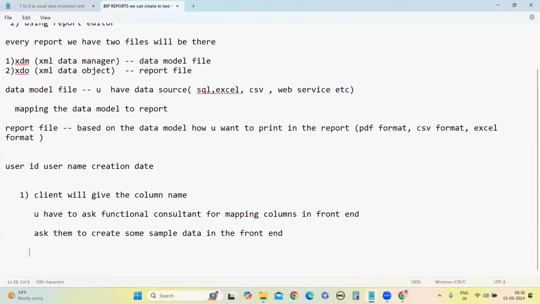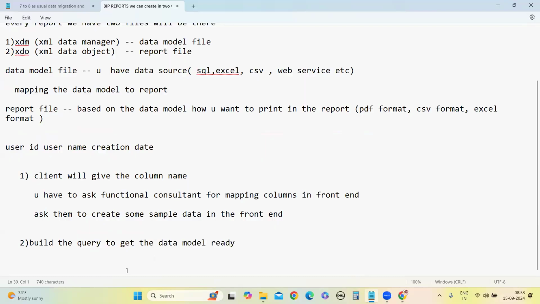So now coming to the requirement. Okay, the client, a functional consultant has shown the front end screen, and after that it is your responsibility to build the query and get the data model ready. Build the query and get the data model ready. Understand or not?